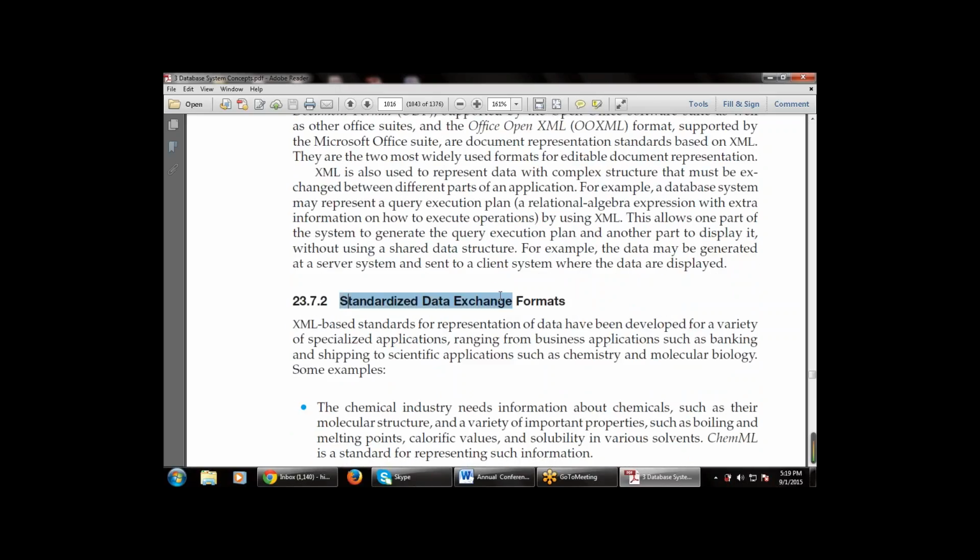Now, the next application of XML, that is, why or where to use XML: as a standardized data exchange format. XML-based standards for the representation of data have been developed for a variety of specialized applications, ranging from business applications such as banking and shipping to scientific applications such as chemistry and molecular biology.